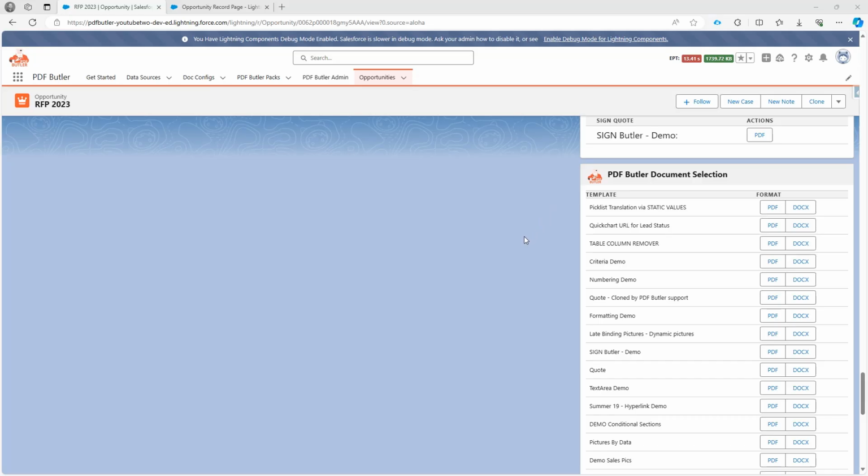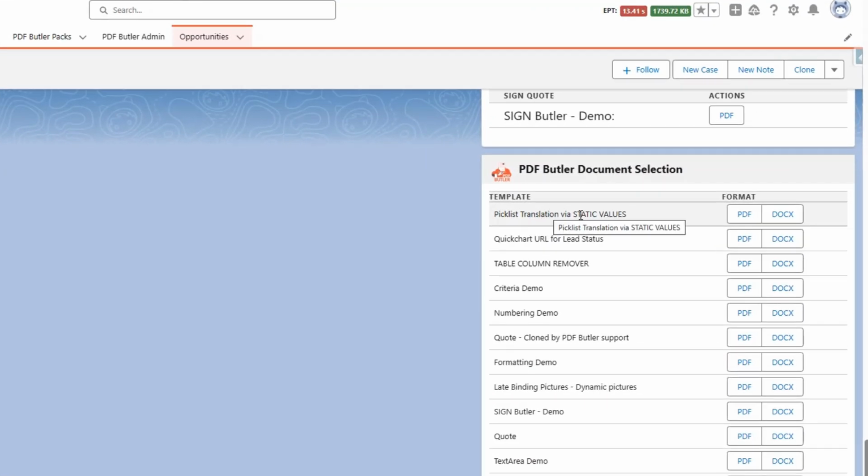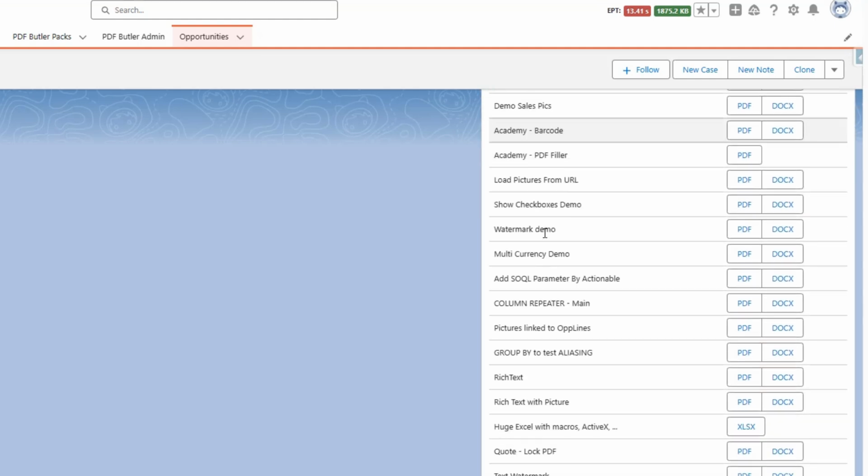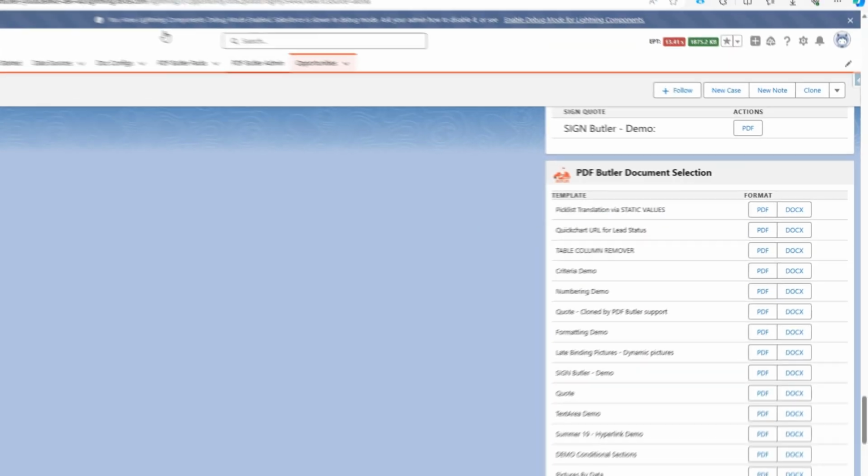Hi, I quickly want to show you how easy it can be to filter DocConfigs directly from the DocConfig selection component. In this case, we have quite a big list of DocConfigs, as you can see here. So it would be easier for a user if they can just filter that.